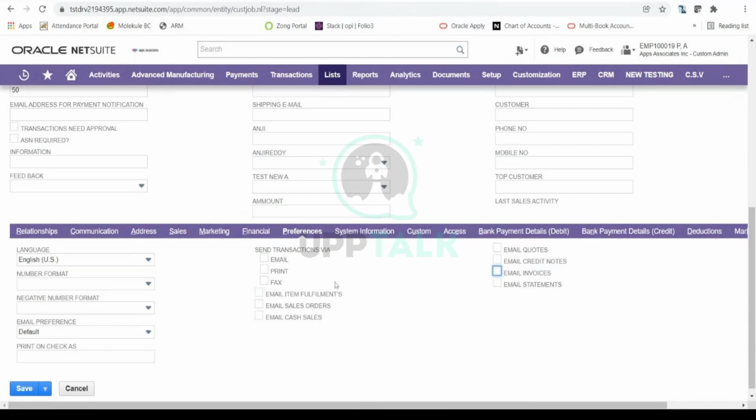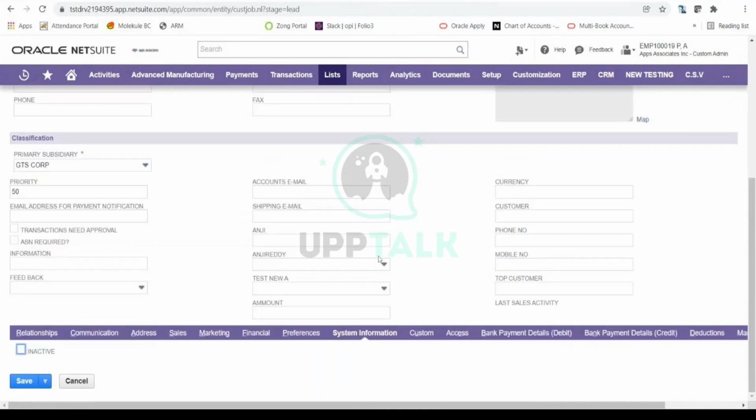So email quotes, email sales orders, cash sales, fulfillments, all that stuff. If you don't want NetSuite to by default send an email to this particular lead record, you can just uncheck all this information. And then we have system information. So here you can just simply mark this lead as inactive. Once you feel that you're no longer going to be doing any sort of transaction with this lead, you can just simply mark this as inactive, and it will not be listed in your transaction forms.